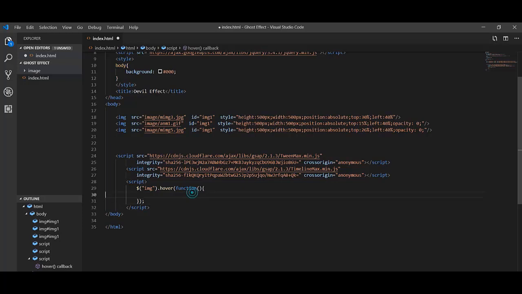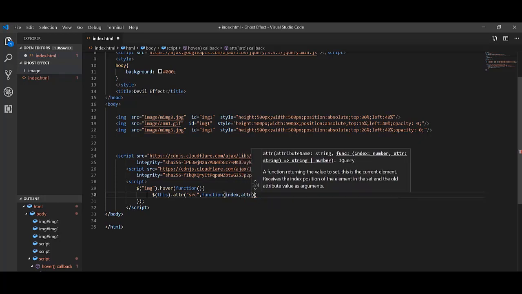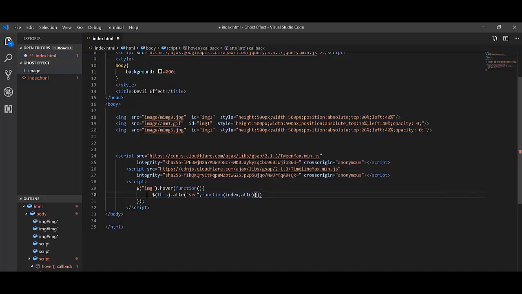Now come to our function scope. Inside it, I'm going to use another dollar symbol, and here I'm giving the reference of this. So this will automatically take the reference of our img tag, and for this I'm using dot attr, and this will be for our src, and separated with a comma the other parameter should be a function. Inside the function I'm using index and attribute. So let's create this scope function.